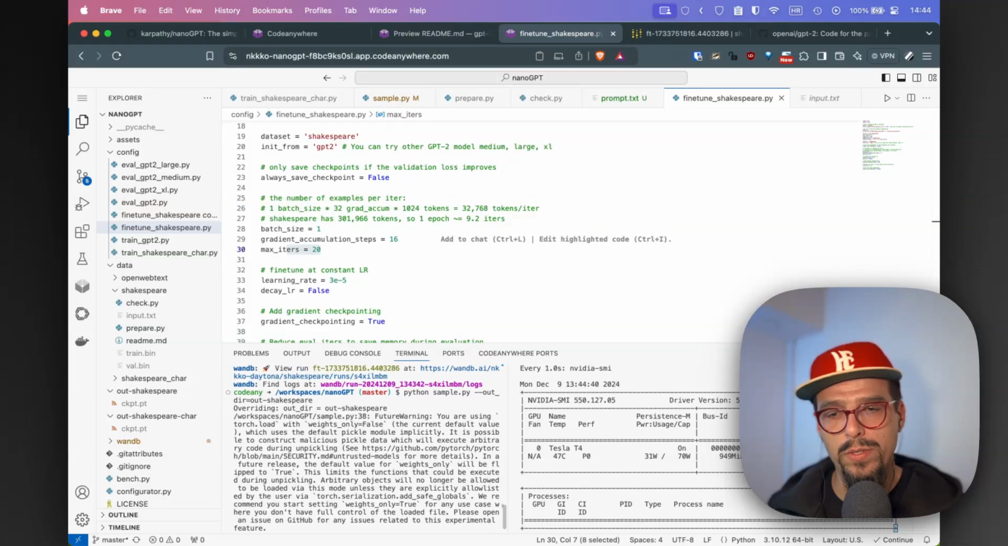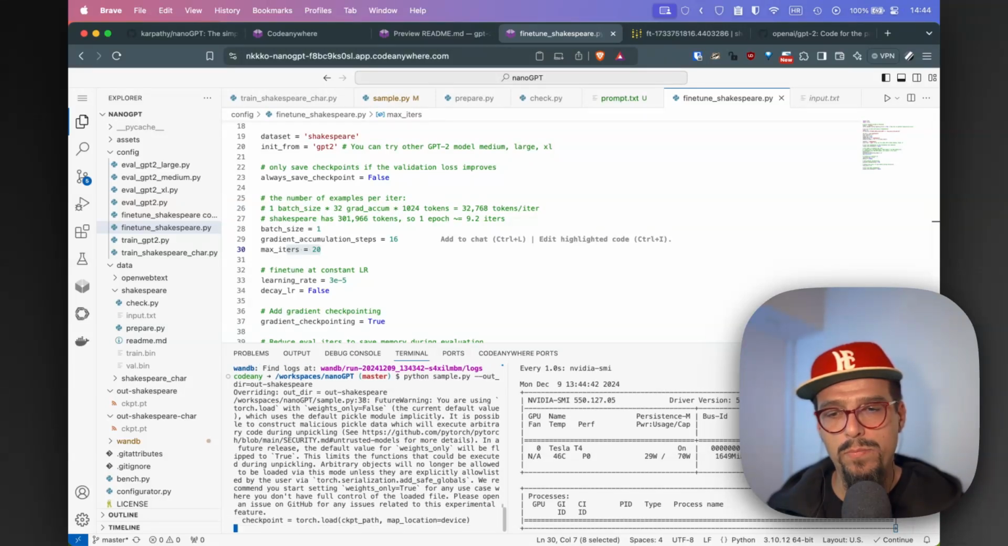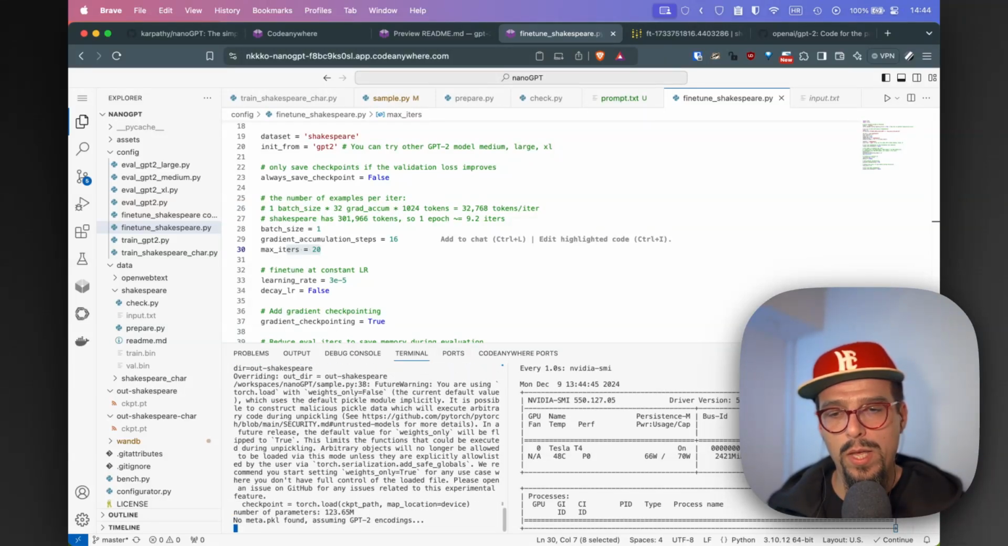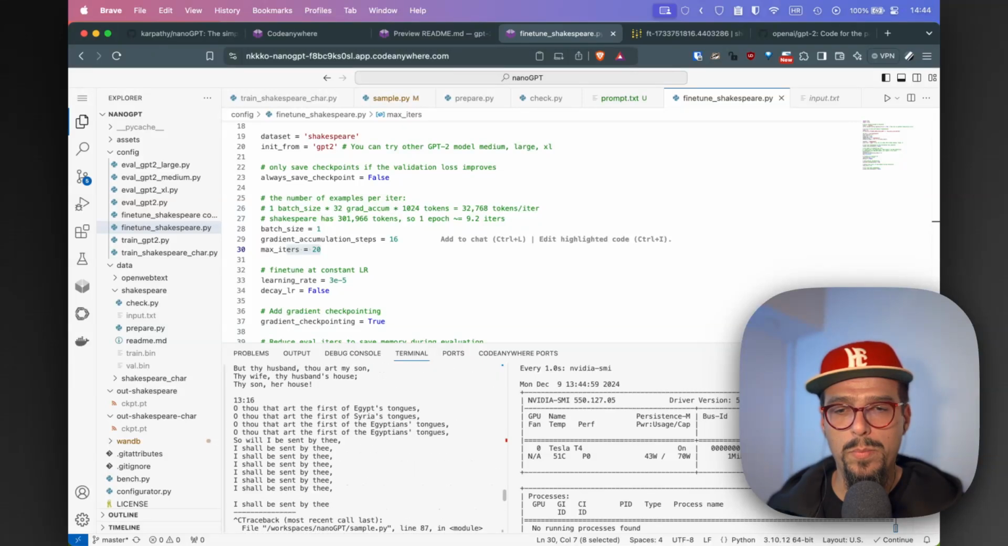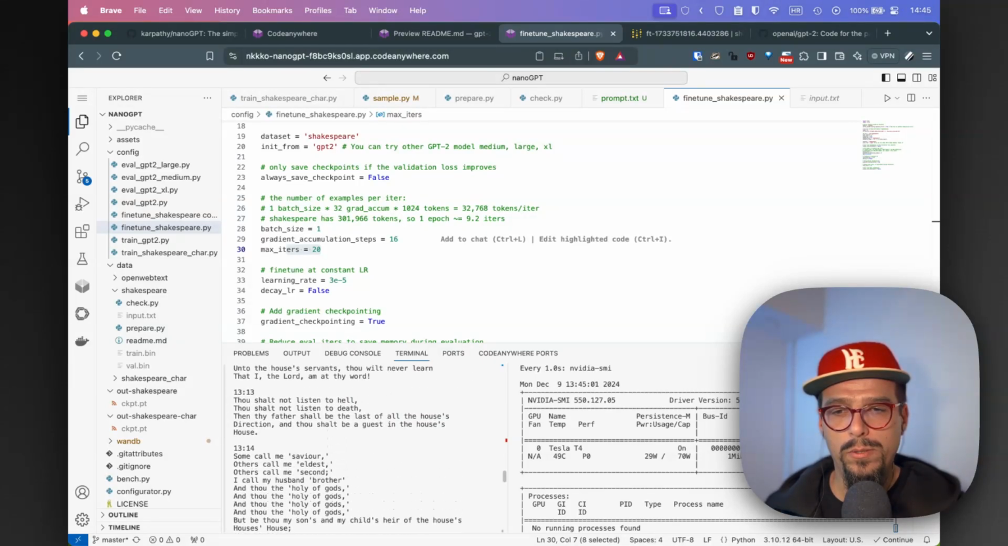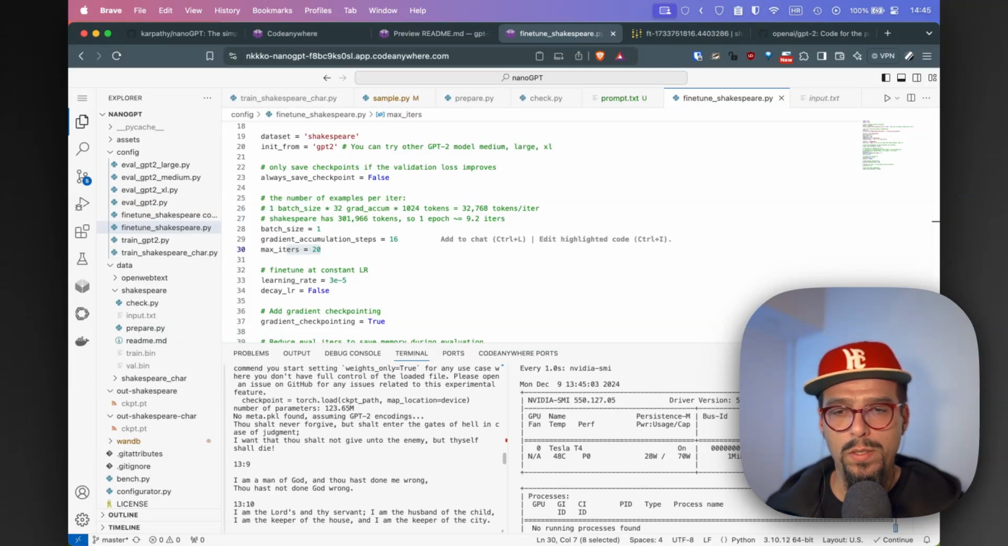and see how the inference will go. So we're using the same prompt from the prompt.txt file, and I will also try to stop it as soon as it starts just to see how it generates stuff. Okay, let's stop it. It makes a little bit more sense, don't you think? Thou shalt never forgive, but shalt enter the gates of hell in case of judgment. Quite sinister.